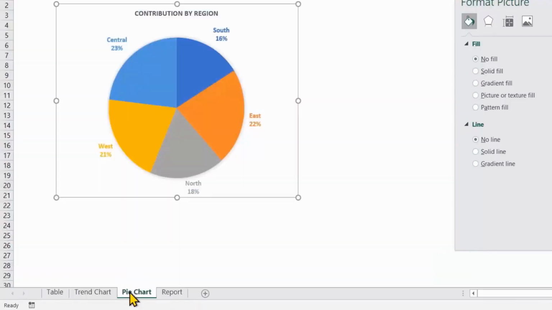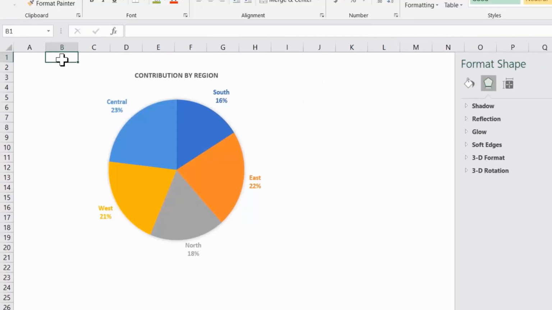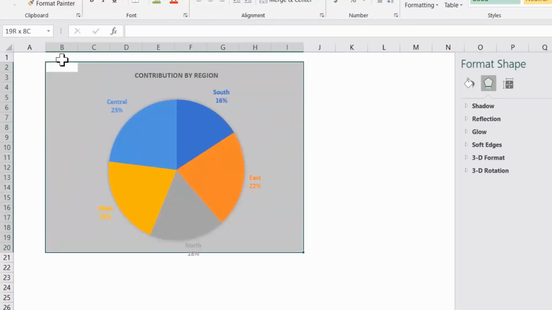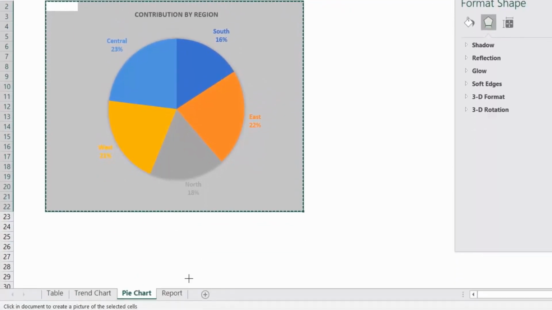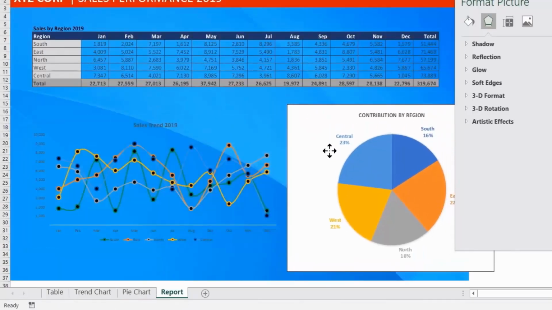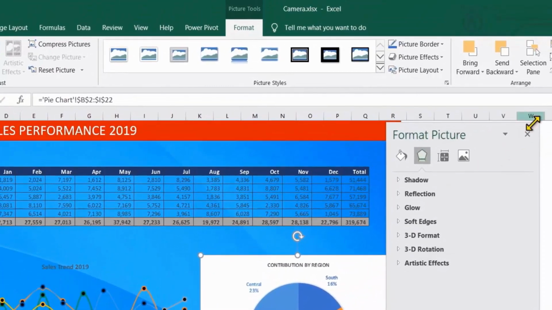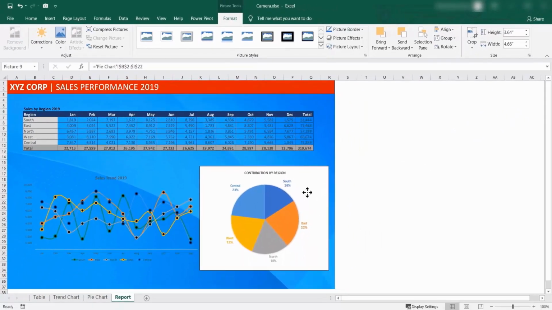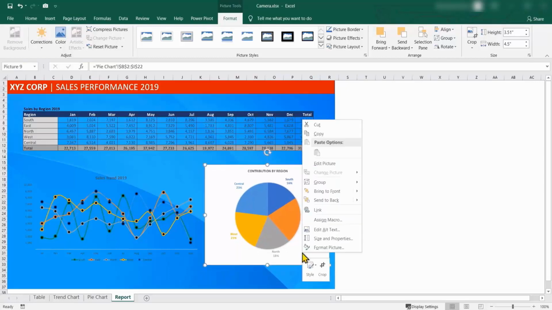Finally, go to the pie chart spreadsheet. We're going to copy the pie chart into the report. Highlight the cell range behind the pie chart. Click Camera. Then go to the report spreadsheet. Click on the right of the trend chart. After that, we make it transparent.